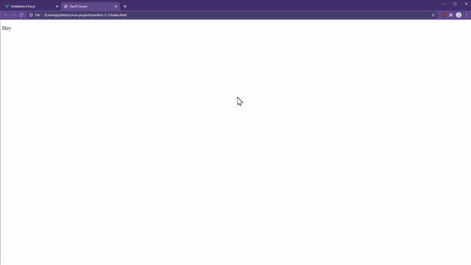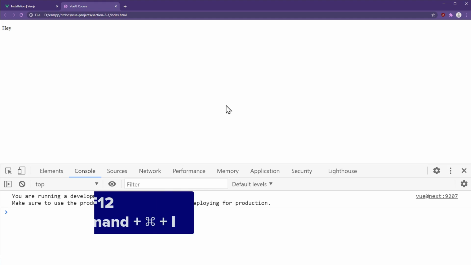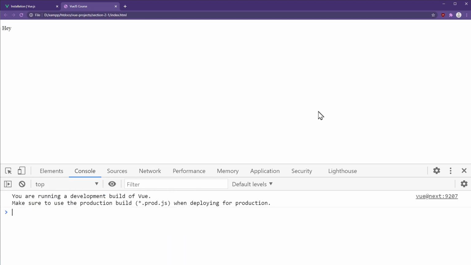As you can see, nothing is happening. Let's open the console to check for some errors. I'll be using Chrome for this course. I recommend you use Chrome as well because it comes with the latest features of JavaScript and the best tools for development. You can open the console by pressing F12 on your keyboard. If you're on a Mac, you can press Command-Option-I. The console will not output any errors.